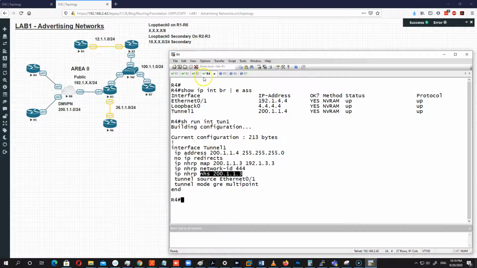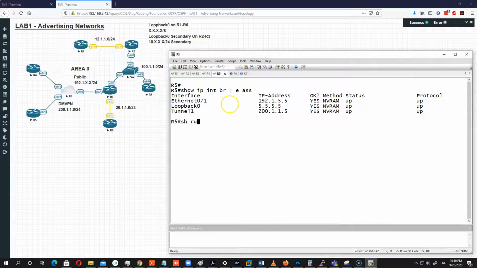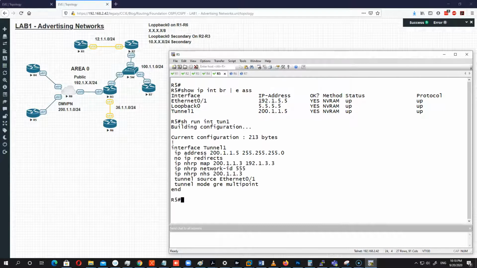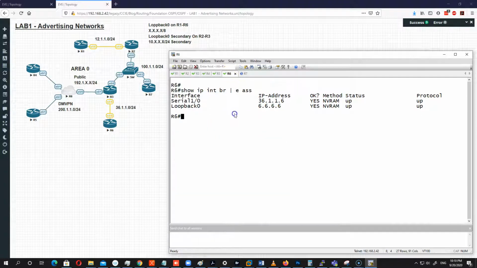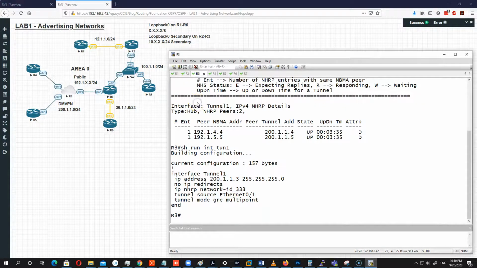So the same configuration is going to be on router 5. On tunnel 1, you can see that router 3 is defined as the server, right? So nothing changed here. Very basic configuration on router 6 and very basic configuration on router 7. We didn't even have any loopbacks. Now let's move on. Let's verify that we have connectivity first of all, right?